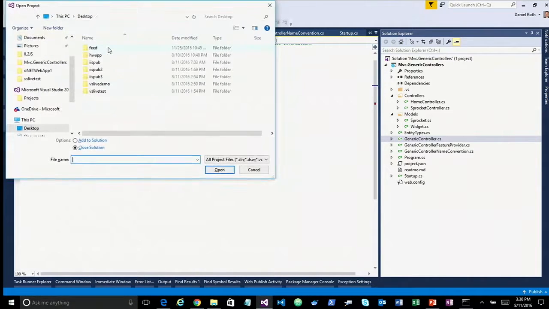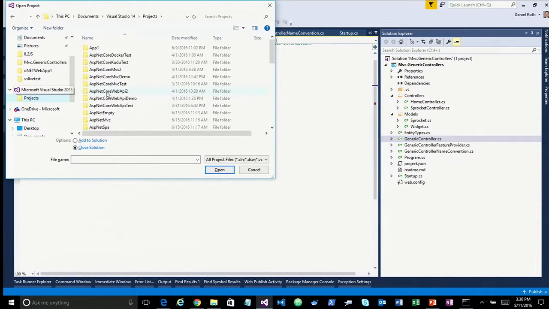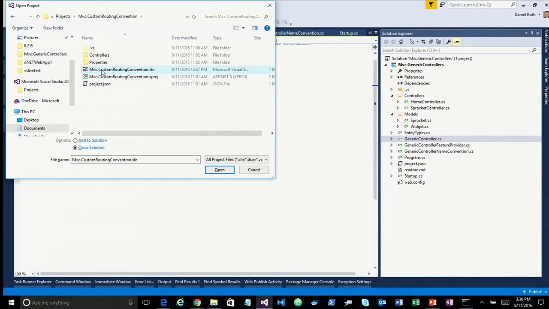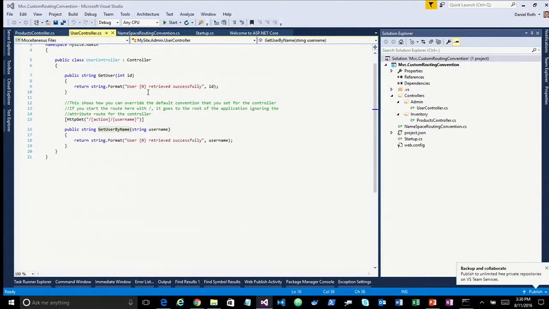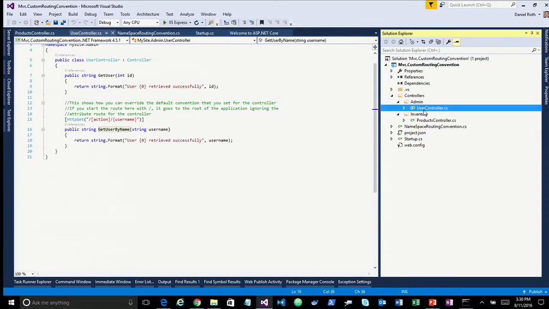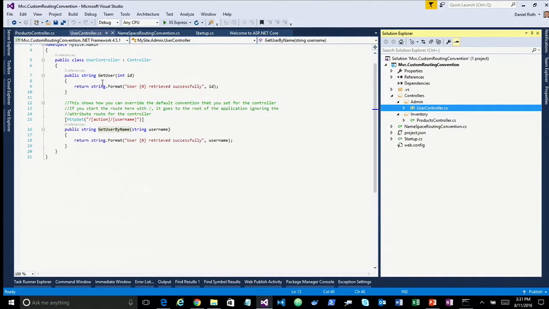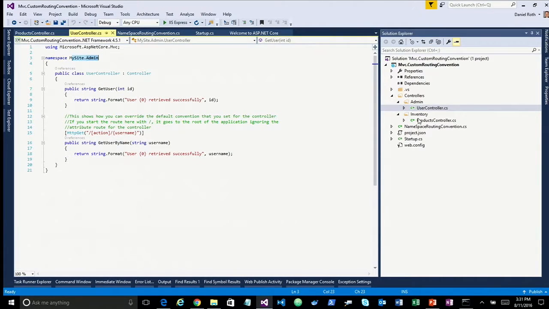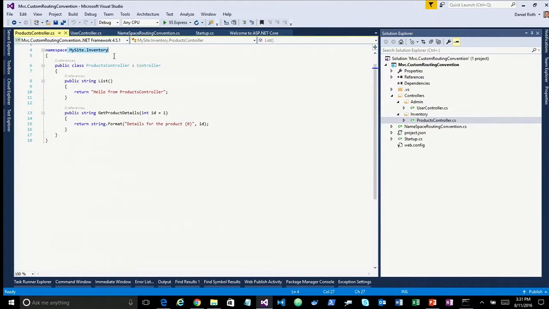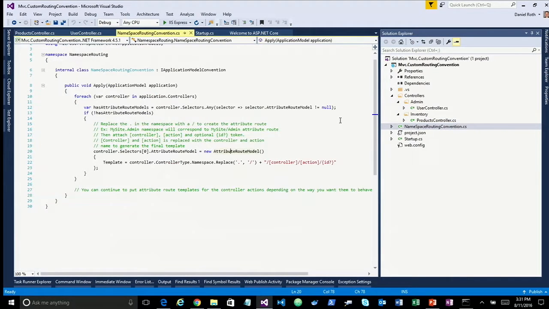One more quick example for the application model conventions. This example sets up a namespace convention, where I want the routes for my controller actions to be derived from the namespace that the controller lives in. I don't think you should ever do this, but it just shows what's possible. In this case, I have a user controller living in an admin folder, in the my site admin namespace, and then the products controller lives in the my site inventory namespace. And then there's a namespace routing convention.